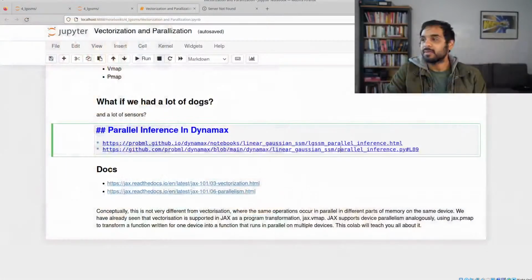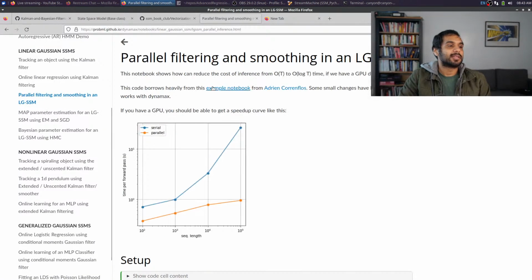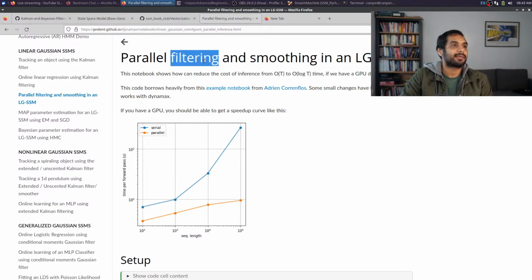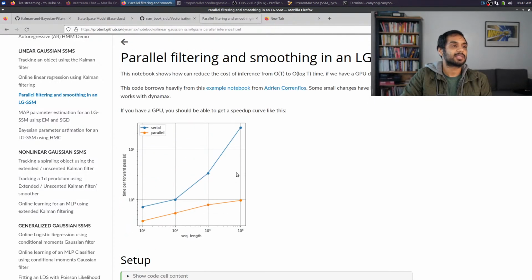So from the Dynamax level, what is happening differently under... Oh, I'm not even showing my window. Man, classic mistake. Let me show you this again. Here's the notebook I was looking at, parallel filtering and smoothing in LGSSMs, and then how you can reduce the cost of inference. Now, an interesting thing, I should have mentioned this as well, is that this seems to be on a single time series, so it's actually kind of cool that it speeds it up just for a single time series, but you can imagine the same thing for many things at once.